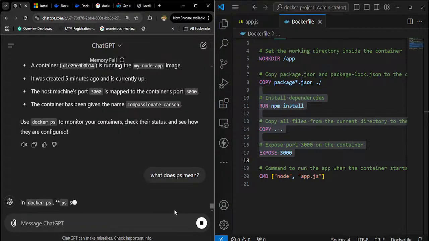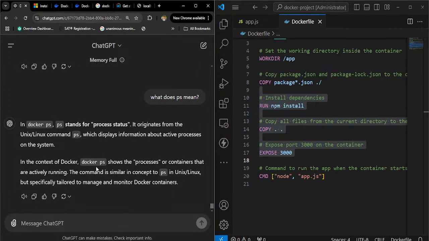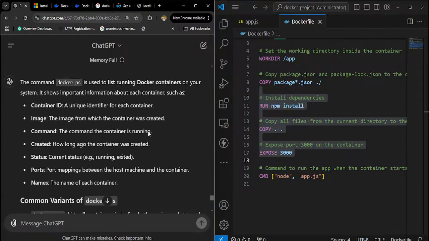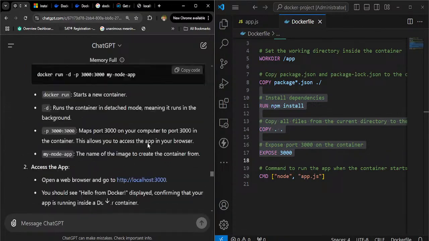So if we look at it, docker ps stands for process status. It originates from the Linux command ps, which displays information about active processes on the system. In the context of Docker, ps, process status, shows the processes or containers that are actively running. The command is similar in concept to ps in Unix and Linux, but specifically tailored to manage and monitor Docker containers. So that's basically called process status. That's pretty nice and pretty awesome to hear.